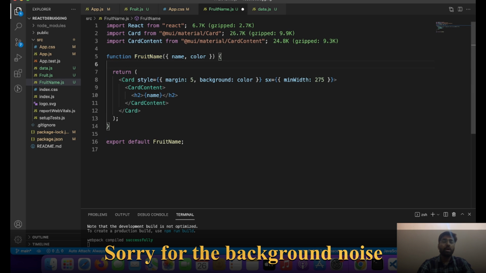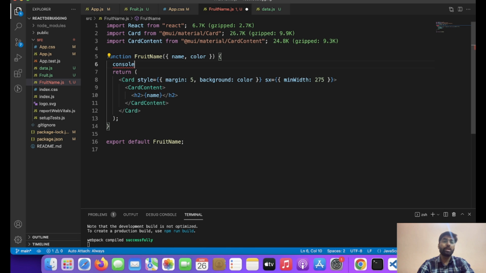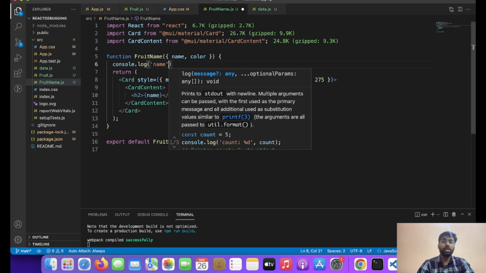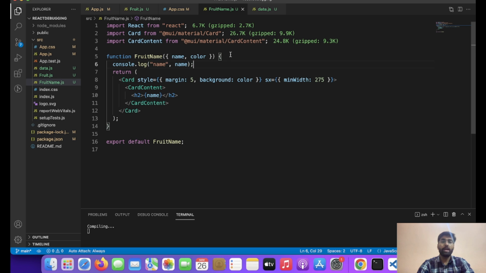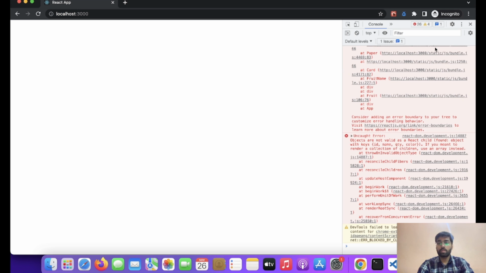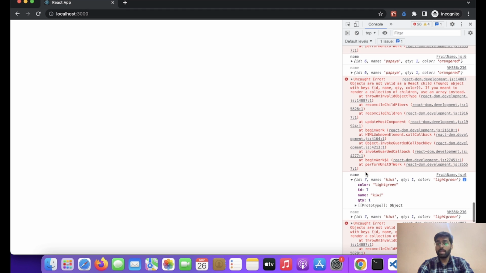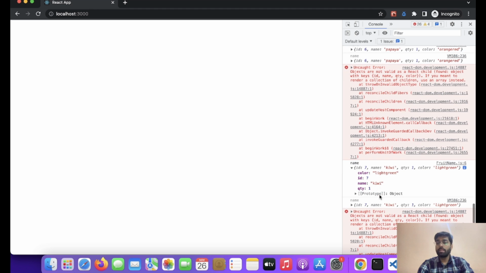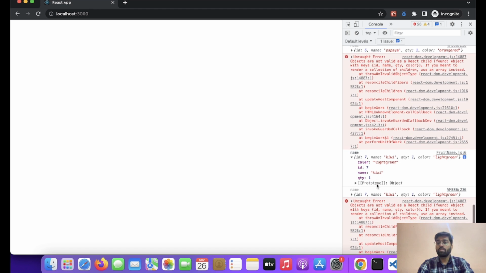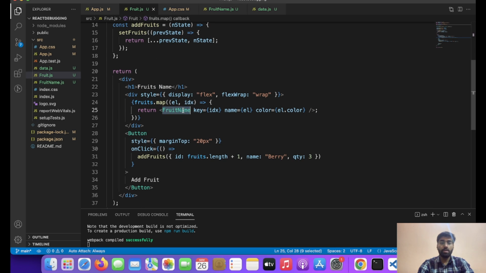So by intuition we can say that the error is in this particular component. So over here we can do a console.log of name, to see what we are getting. Cool. So let's have a look at what we are getting over here. So friends, it is showing us that we are getting an object, but we should be getting the name, which is a string property. That's why it is throwing this error. So we know where we are getting this name from: we are getting this name from here.